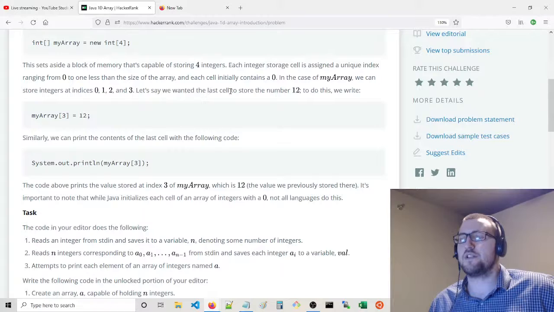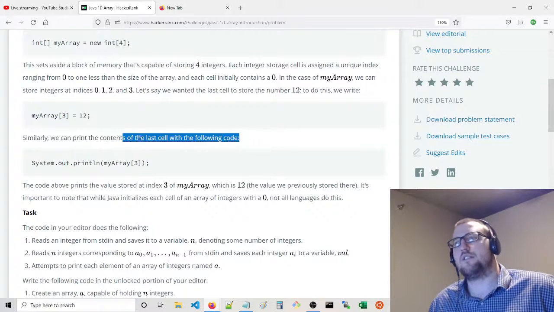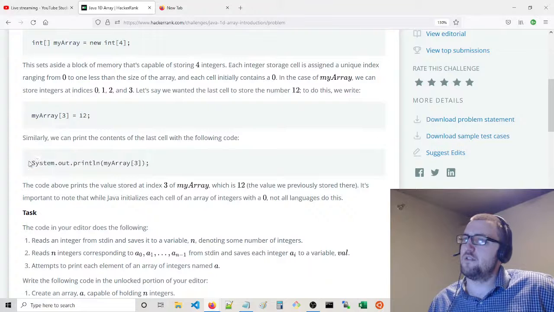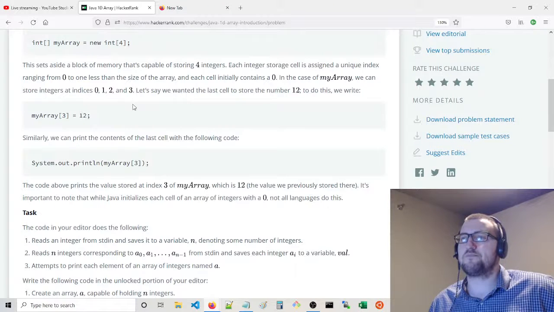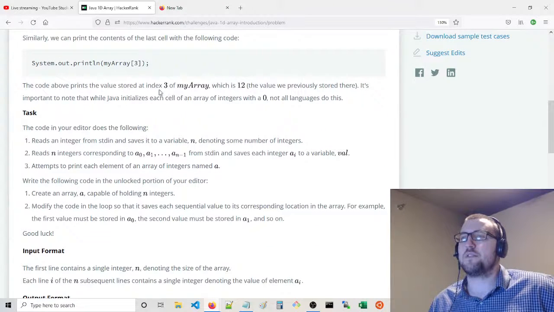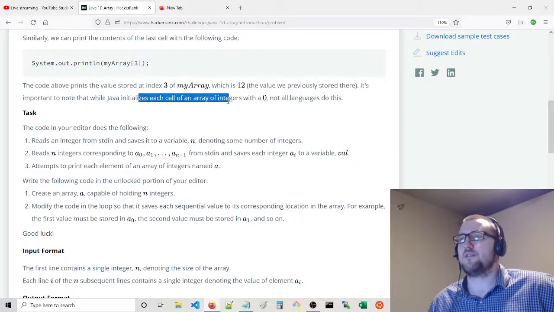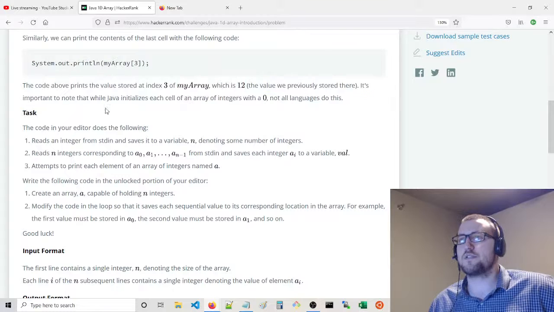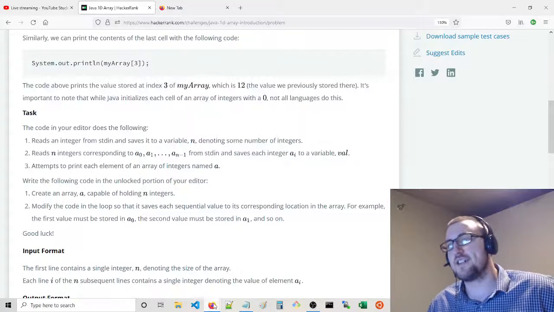Let's say we wanted the last cell to store the number 12. To do this, we write myArray[3] = 12. Similarly, we can print the contents of the last cell with the following code: System.out.println(myArray[3]). The code above prints the value stored at index 3 of myArray, which is 12, the value we previously stored there. It's important to note that while Java initializes each cell of an array of integers with a 0, not all languages do this. Yes, true.